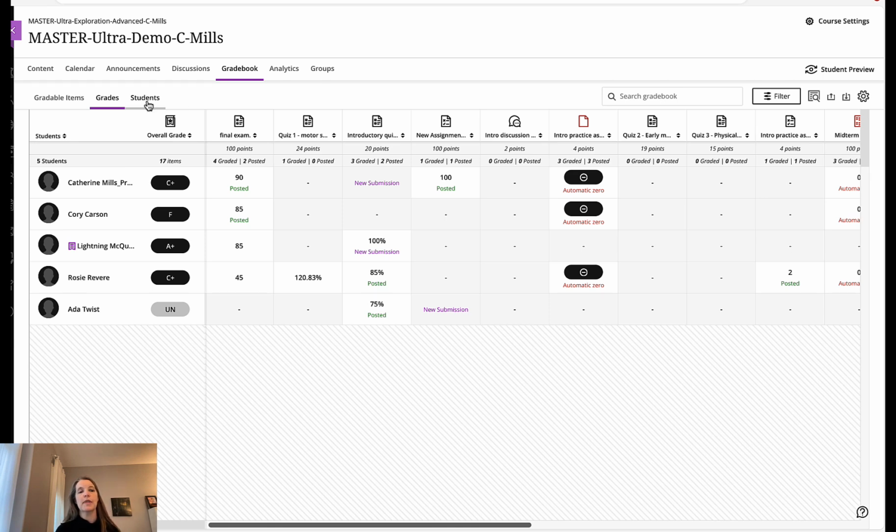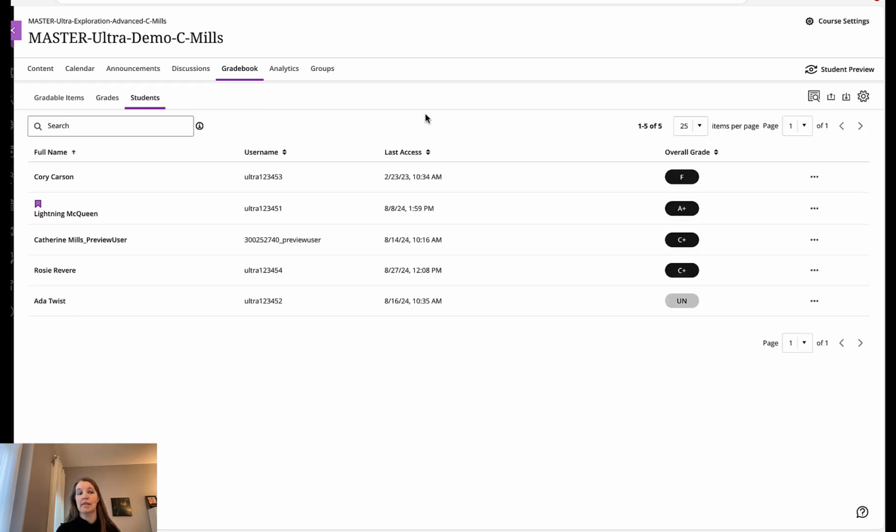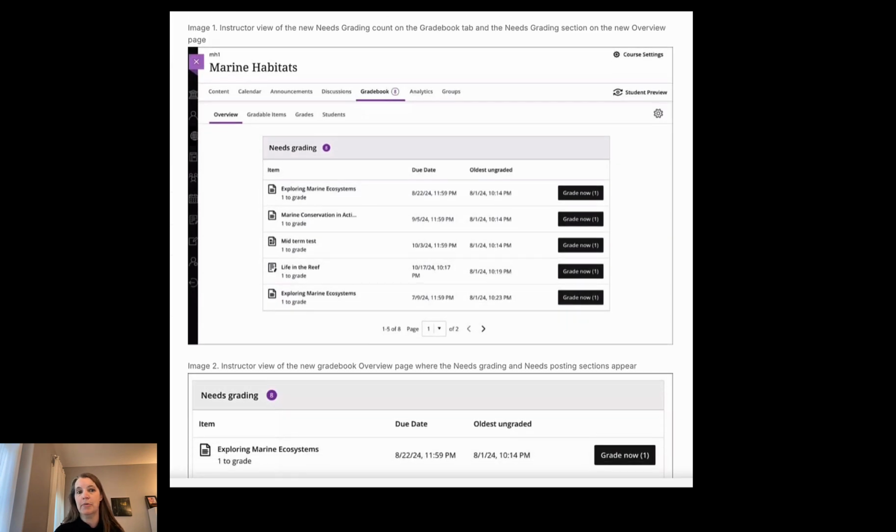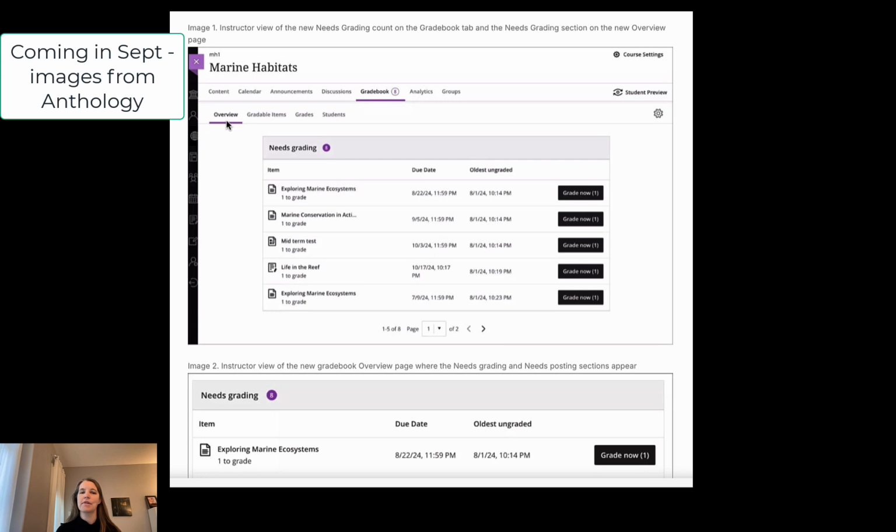So the third view that we have is the student view. This view itself hasn't changed very much. Now looking ahead to the September release, there's going to be another tab that shows up here, which is going to be an overview tab. So this is an area that I think many instructors have been missing, is where's my needs grading page where I can just see the items that need attention right away. So there will be an overview page that shows the items that need grading.